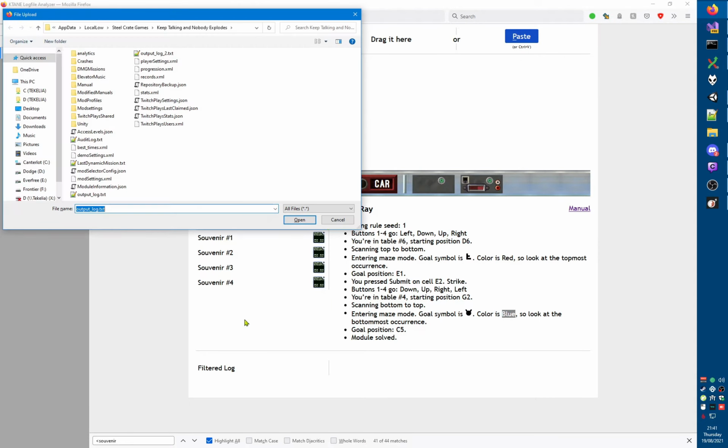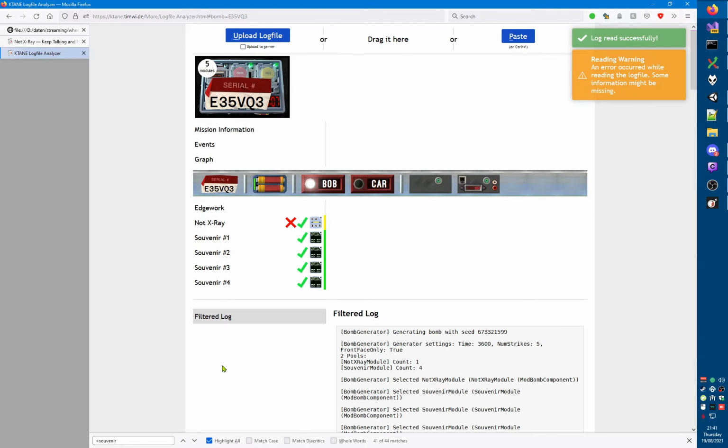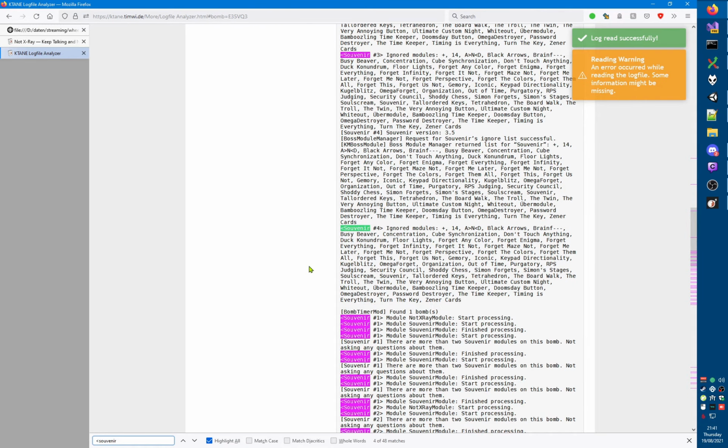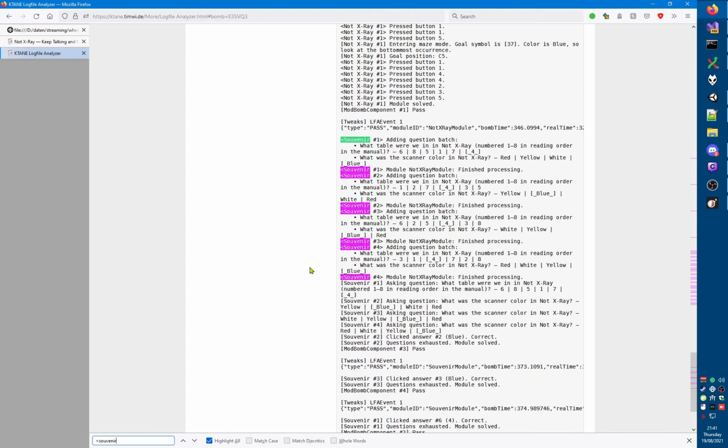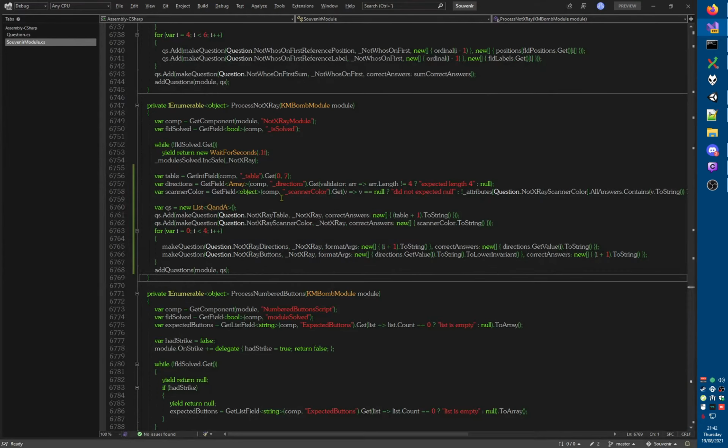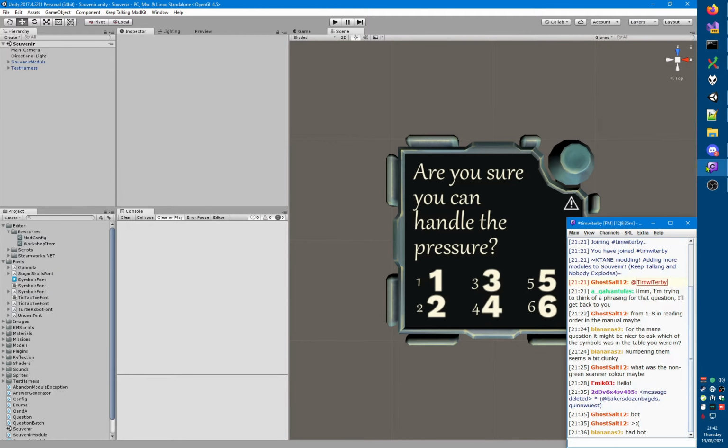So let's take a look at the log, because fortunately I always log all of the questions that are generated, so that I can always check that they all work. And it seems to have added only the tables and the scanner colors, but not the buttons. So that is still a bug. So we need to look at that. So that means this for loop here doesn't seem to have worked. That is very strange. Maybe it's because I didn't actually add these questions to the list, and none of you noticed that. That is also quite embarrassing.